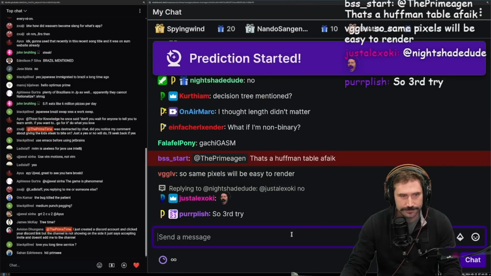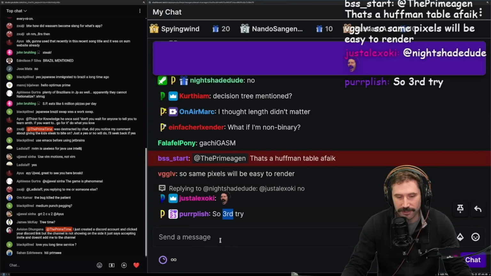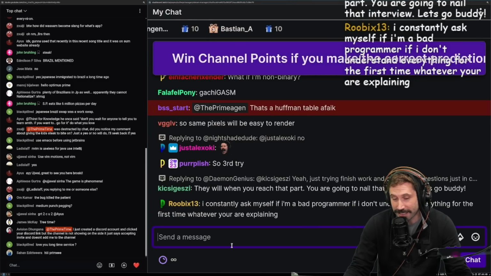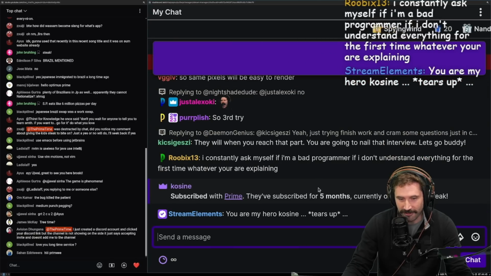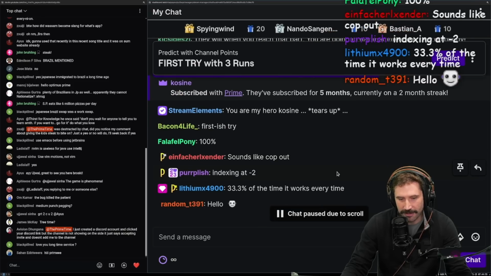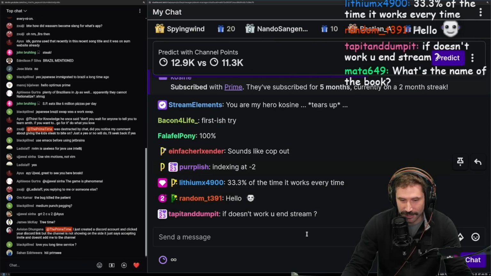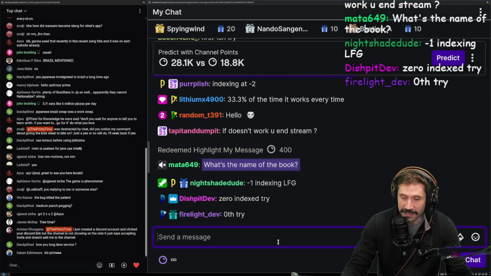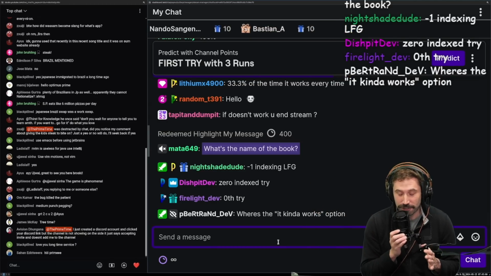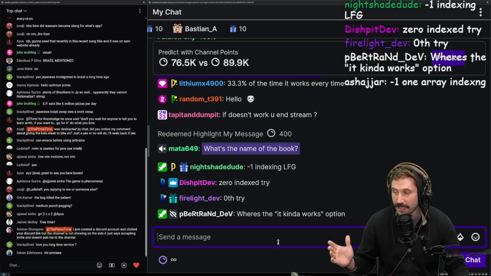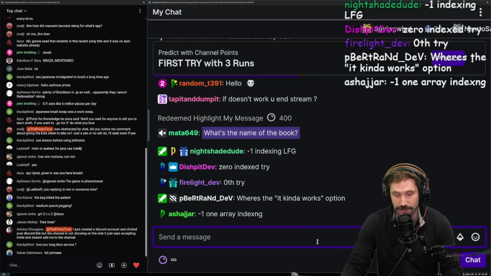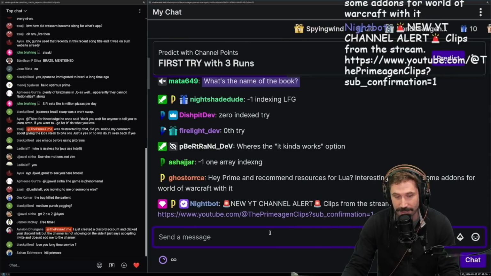There we go. So 3rd try. No, that's first try. In programming world, that's first try. In fact, in programming world, that's like negative first try. That's a Huffman table stake. Or Huffman table, as far as I know. Yeah, I'm building a Huffman table. Indexing at -2. Yeah, I mean, come on. Getting a Huffman table correct first try is pretty much first try if you can get it correct in 10 tries.